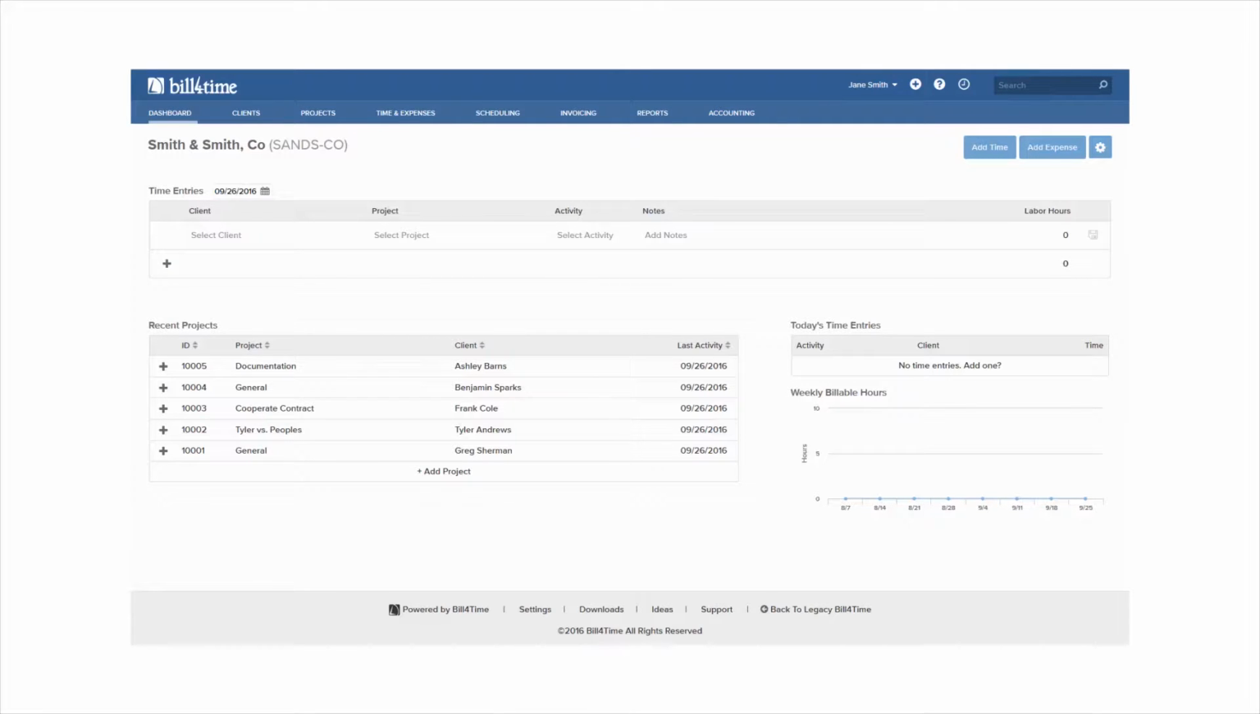Coming to Bill4Time from a new system and want to track your starting balances? This tutorial will walk you through that process. First, make sure to add your clients and projects in the system first. Once this is completed, you can now add in your starting balances.